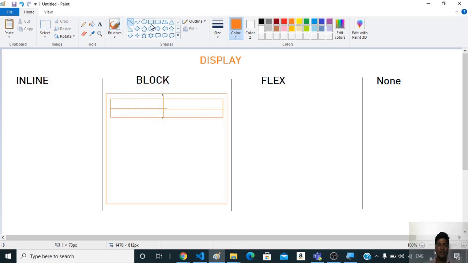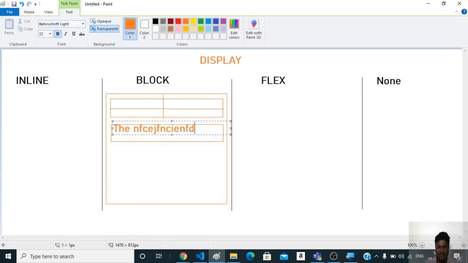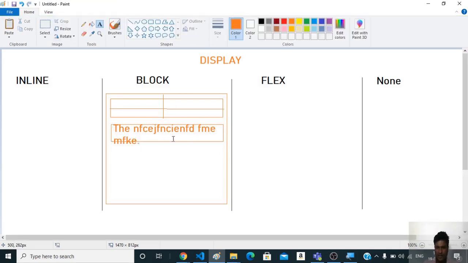In a similar way, if we define another block division below this division, this block division will also take the entire line. So even if the text starts from here and, say, we write something and it finishes here, it does not take it till the end. Then also if we add another division with a block element, it will take another line. So a block element always begins with a new line and takes the entire width of your system.